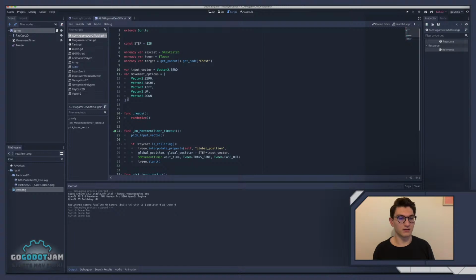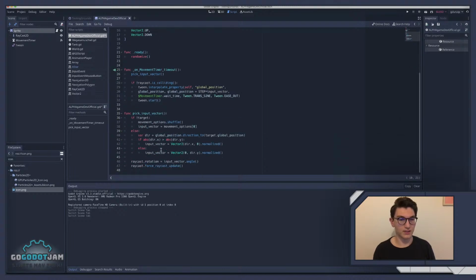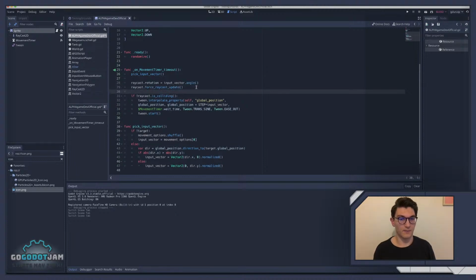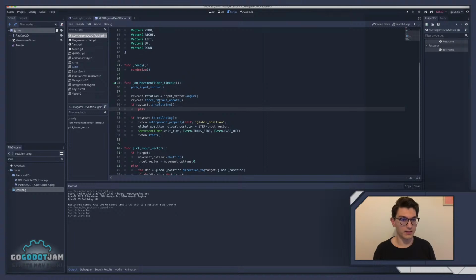value. So we'll say var collided equals false. Okay, and then we'll say, maybe I will just keep this here then. So we'll do this. Okay, then we'll say if raycast dot is underscore colliding, pass for right now, and then we can just get rid of this and put else.